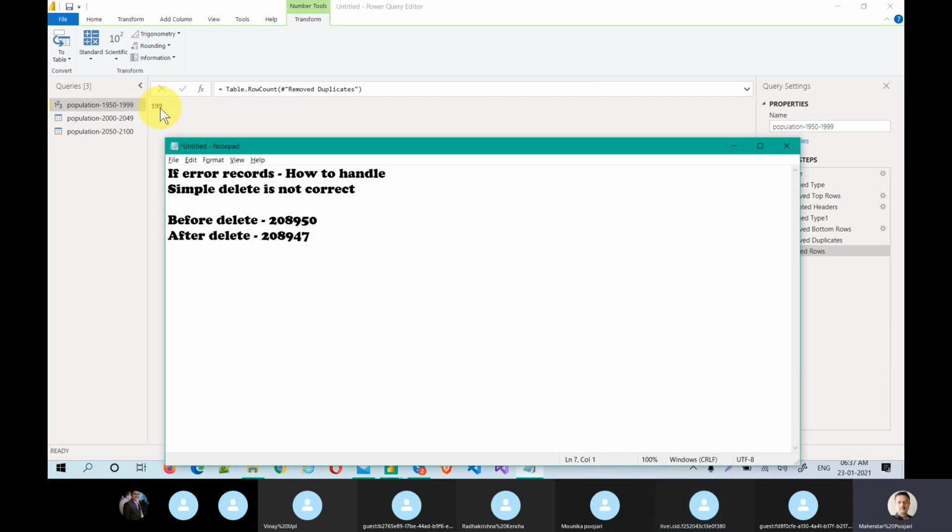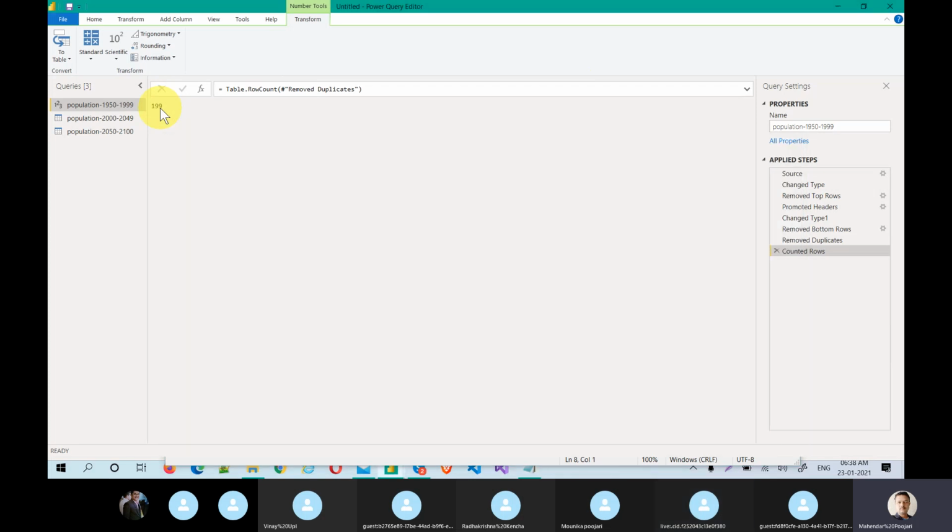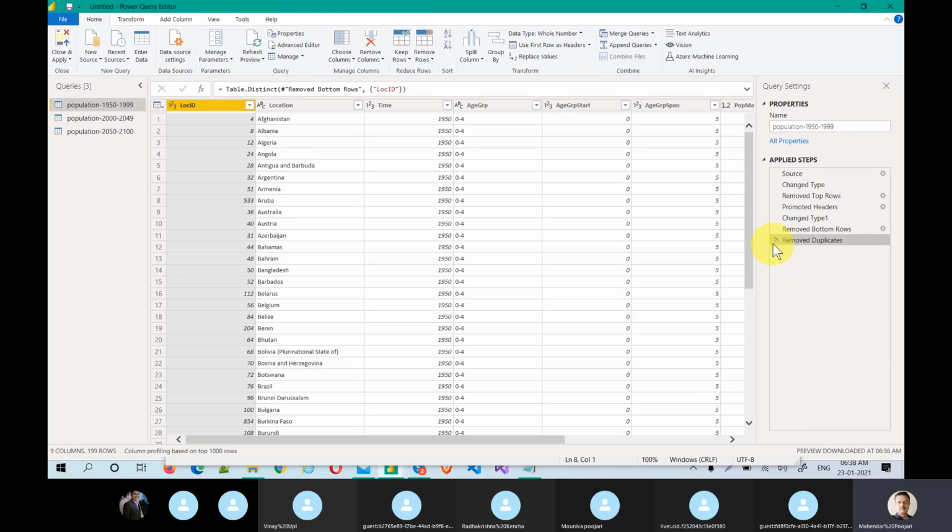Why? Because this is transactional data. For transactional data, we should not do any delete operations. Where we do delete duplicates is on customer information, the customer table, dimension tables. We'll talk about that later anyway. I just want to show you the difference. I don't want to delete duplicates, and remove bottom rows is also not correct, so that is the reason I just removed them. So far so good.